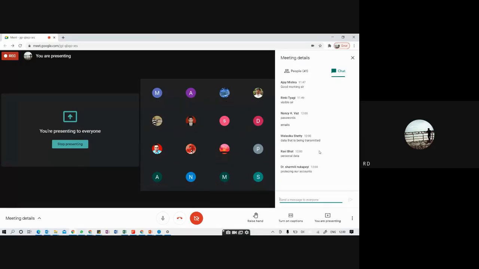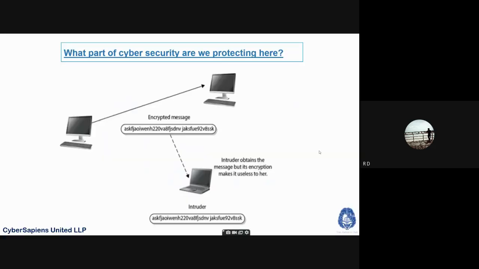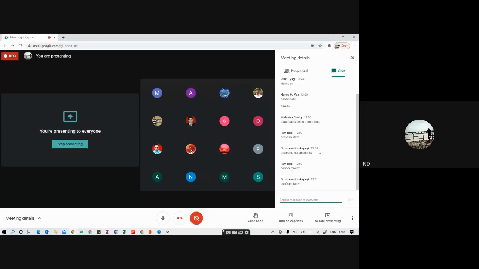Basically there are three things that we are protecting: confidentiality, integrity, and availability. This is what we always have to keep in our mind. Whenever anything comes up, we are protecting these three things of data. So with respect to this particular scenario, what exactly are we trying to protect the data from? Are we protecting confidentiality, integrity, or availability? Is it confidentiality? Yes.